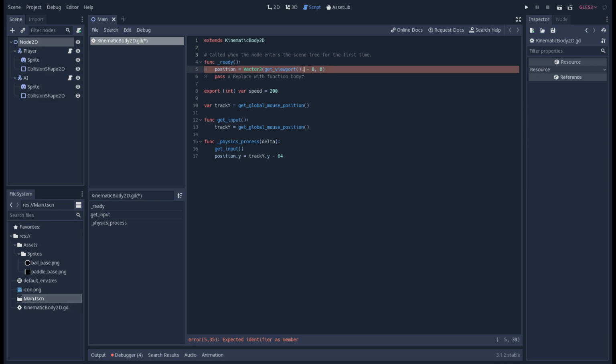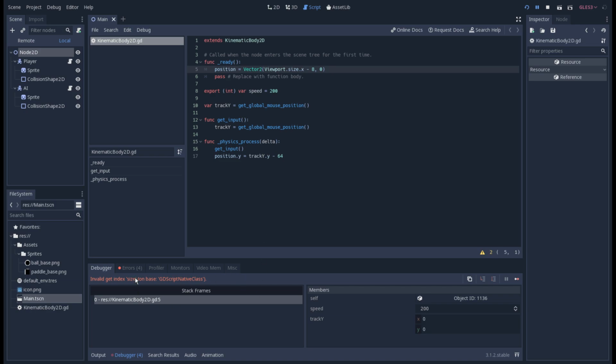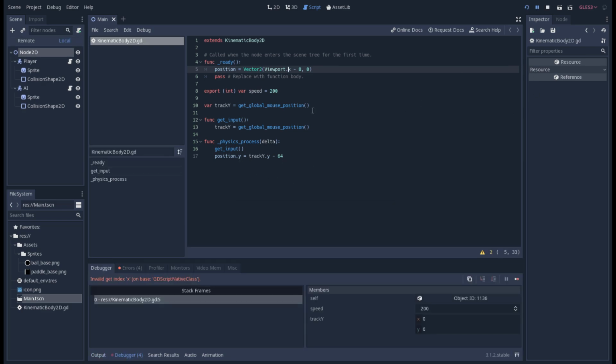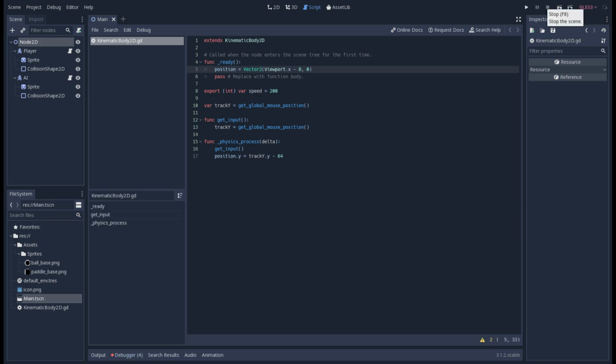vector2.size. So can't we just say viewport dot size dot x? Can we just say that? And run get index size based on GD native class script. All right, what if we just say get x? Nope. Certainly not.